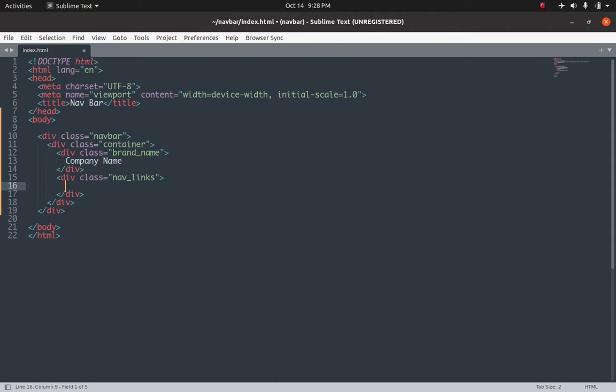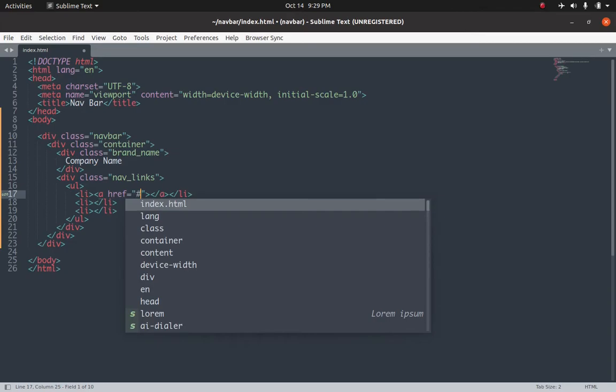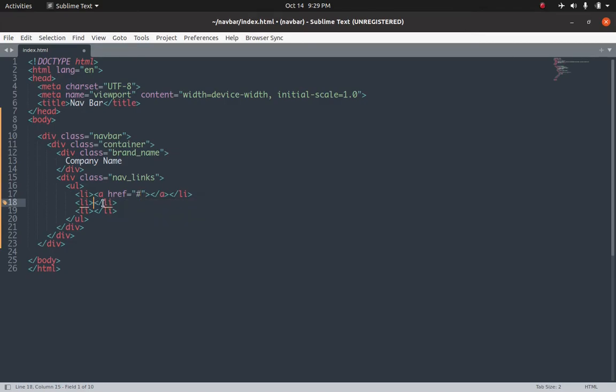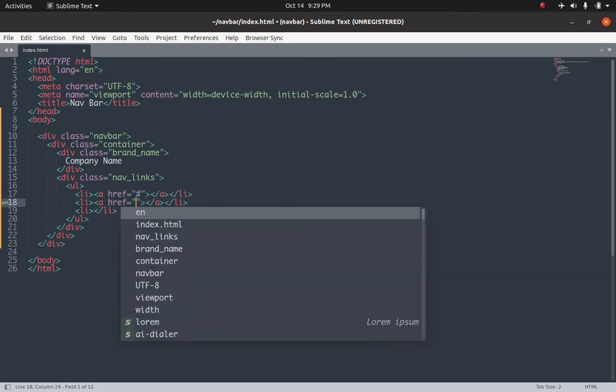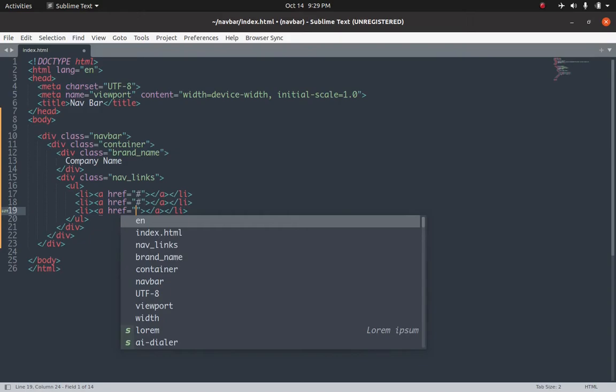Inside this div with a class of navlinks, we are going to have an unordered list which will have three list items, and inside each list item we are going to have an anchor tag. So we are going to have ul, li, and we're going to generate three of them using Emmet. The first list item will have an anchor tag. In fact, all of them will have anchor tags. We are not going to navigate to any URL, so we can put in the hash sign. Then the second list item can also have the hash sign because we wouldn't be navigating to any particular link. Then the third list item will also have the hash sign.